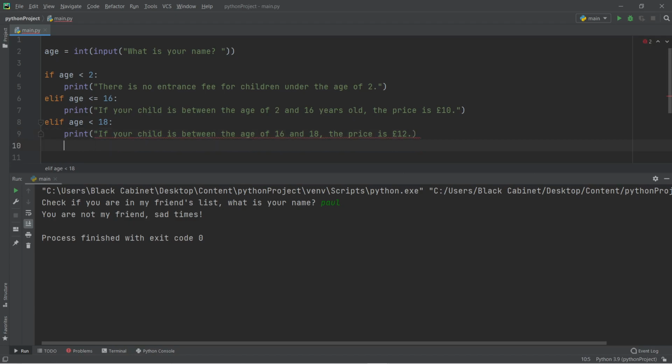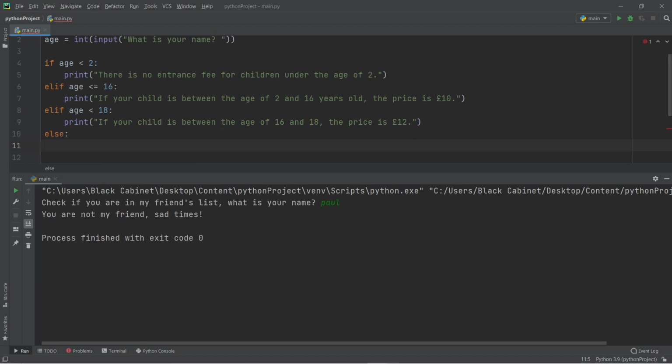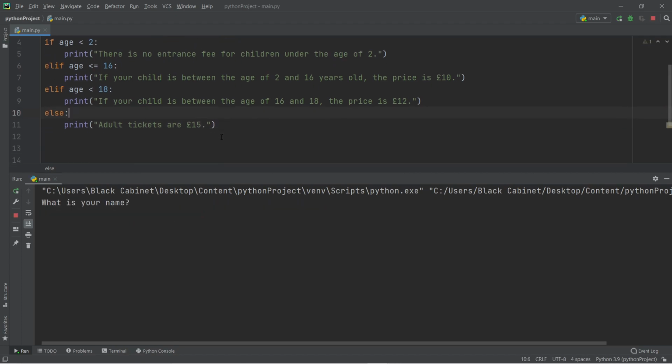Now, I forgot double quotes here. We want anyone over the age of 18 to be the same price, so we're just going to use the else. We've covered everyone under the age of 2, everyone between 2 and 16, and everyone between 16 and 18. So the only people that are left are the people that are over the age of 18, which is going to be covered here. Adult tickets are £15. Okay, so let's run this.